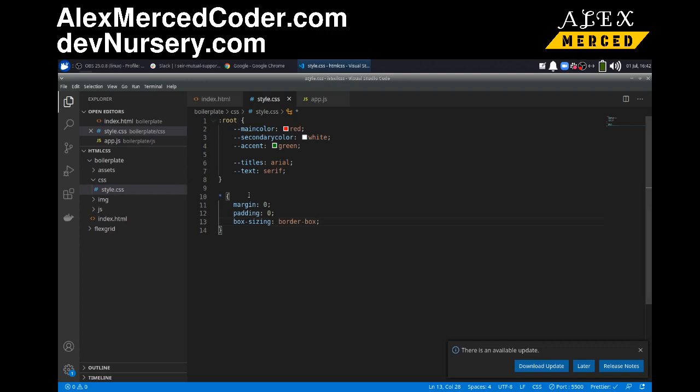Okay, so this just gives you a nice place to start with. It's kind of like a very light reset. You could download a reset CSS file, which just zeroes everything out. But this is a very basic reset that does the main job.